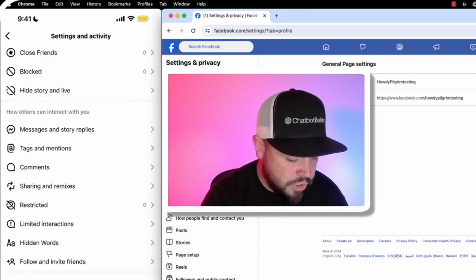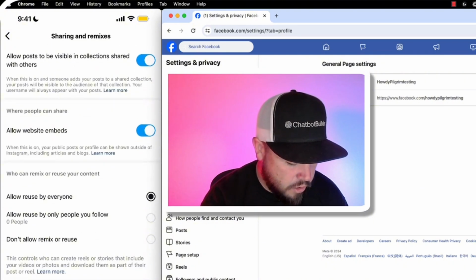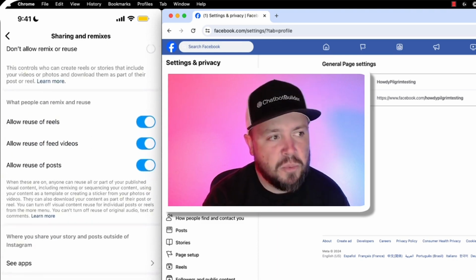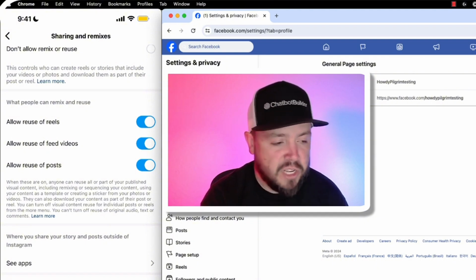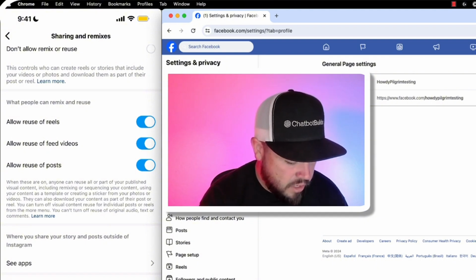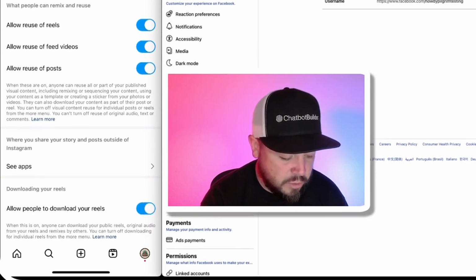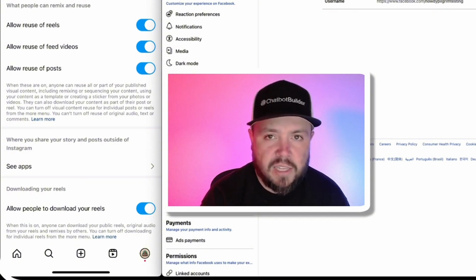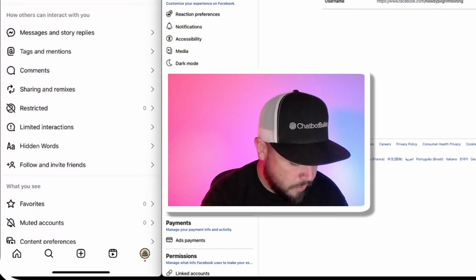And then we're going to go to sharing and remixes. And again, just make sure that all of these are on. Remixes are basically people will share or remix posts or reels that you make and share them on your page. Again, it's free advertising, so let them do that. It's totally fine. Downloading your reels. I like to turn that on as well because people are able to download your reels as a video. And then again, they can make new content or they can share it with other people. So we can turn that on.